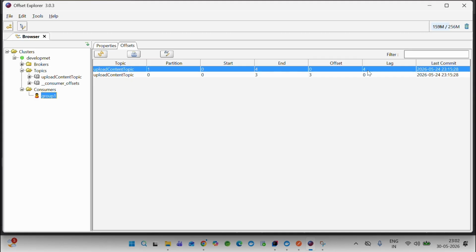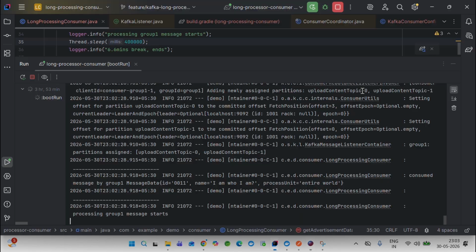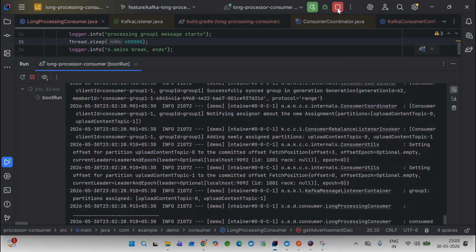That's the reason it's not performing well. You can also see that it didn't commit the offsets. So we'll make some tweaks so that the consumer lag does not build up and it will not do the rebalancing, right? So let's stop our service once and then we'll do the rest of the coding.